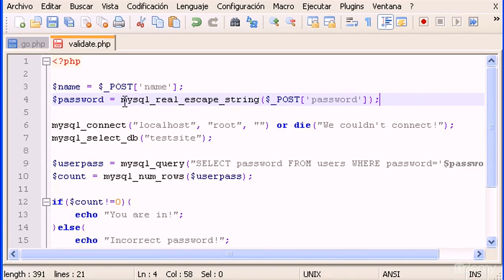Okay, what this simple function will do is avoid all those strange characters that anybody can put in your login or your form. Okay, so what this does is prevent anybody from putting some script in your form. Okay, and that's basically it.